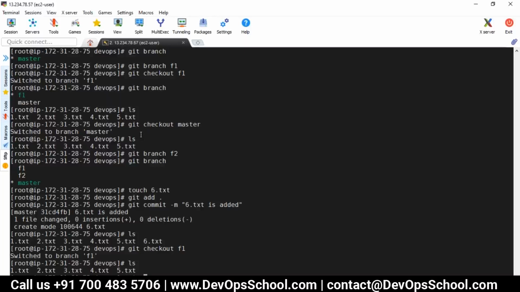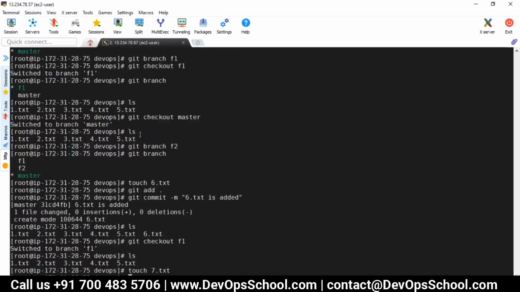So the command is git rebase master. Or let me do one thing. Let me first create some file here. So if I say touch 7.txt, okay, so this change is in 7.txt.